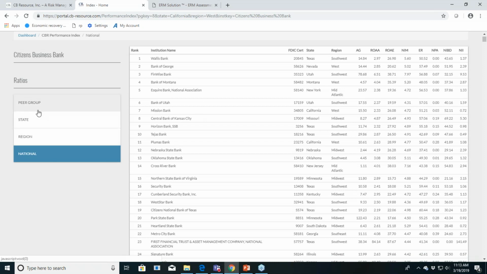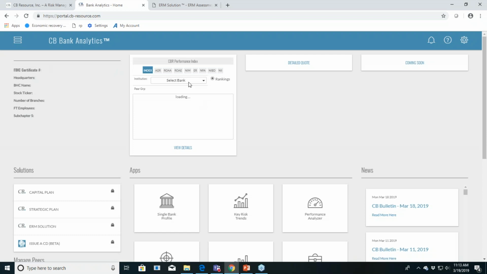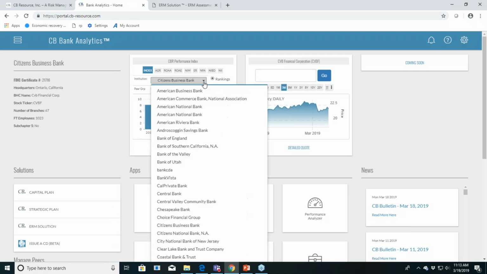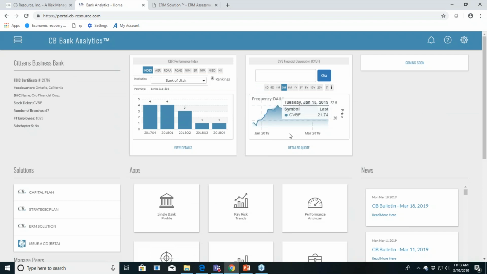So anyway, in a nutshell, it's just an interesting point. If you want to see where you rank or other banks, you can tie into the CB Performance Index. And it will always default to your bank. But if you have banks in your favorites, if you have a favorite bank or whatever that you want to check out and take a look at, you can always roll back to that. It also defaults to you if you trade in stock.